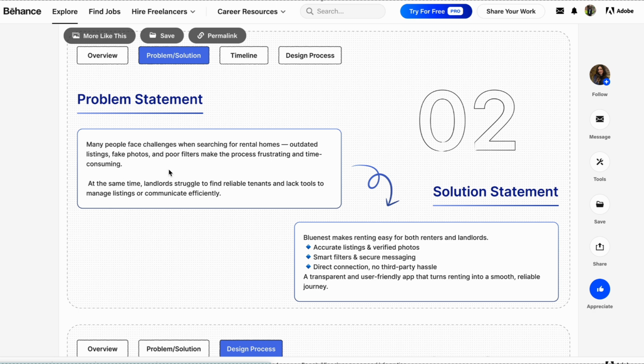So the problem here is there are outdated listings, fake photos, and poor filters for the tenants who are searching for a home. And on the other side, the landlords, the owners, are also struggling to find reliable tenants. So it is focusing on both perspectives.